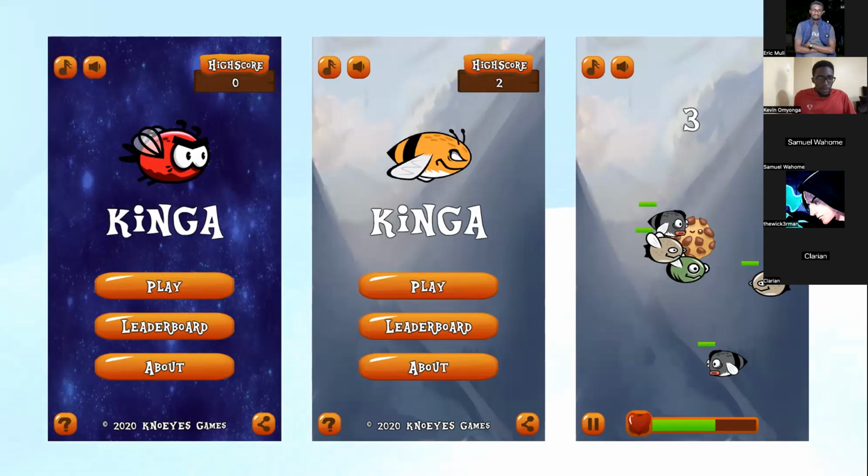Just have the intro screen, or rather the home screen, the name, a few buttons, a display of the high score, and switches to turn on the sound. So there's one for the music and one for the sound effects, so you can choose which one to turn off or which one to turn on. And then a button to share the game with your friends, and one to give you help, if you need direction on how the game actually works.